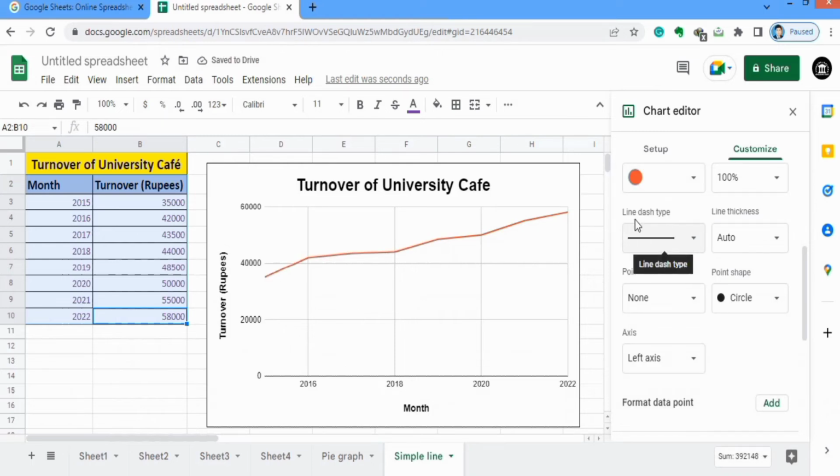You can also change the dash type, either solid line or dashed line. I will select solid line. And you can control the line thickness. I select 4px, you can see here that its thickness is changed.